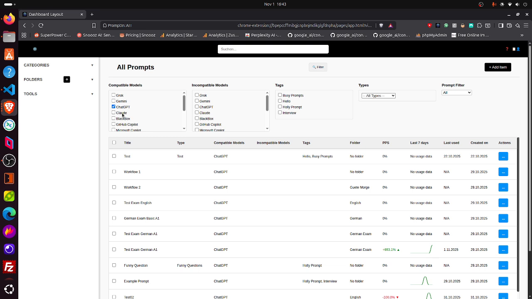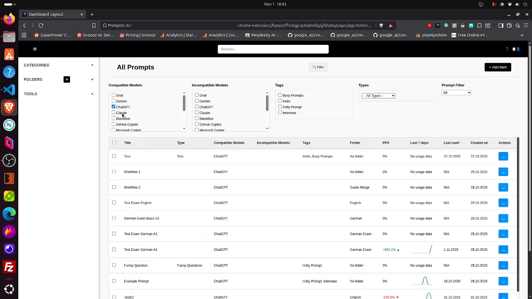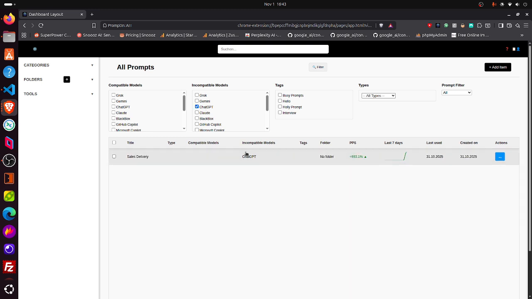Or you can also select Claude, but it would mean that the prompt is compatible with ChatGPT and Claude, not ChatGPT or Claude. So it must contain both. The same goes for incompatible models. Here you can see I have one prompt that is not compatible with ChatGPT.